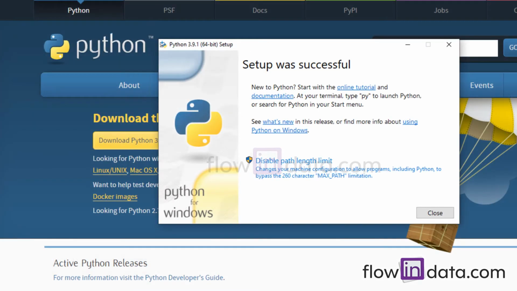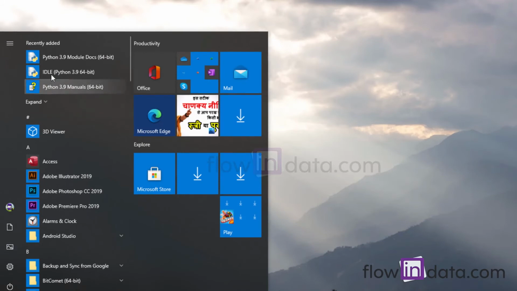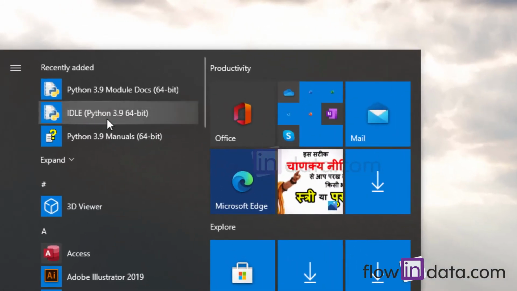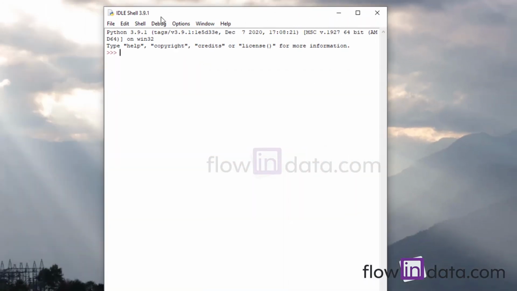Okay, my installation is done. The setup was successful. Now just close it. Now just go to Start and you can see here IDLE Python 3.9 64-bit. Just click it. So you can see this is the IDLE shell.